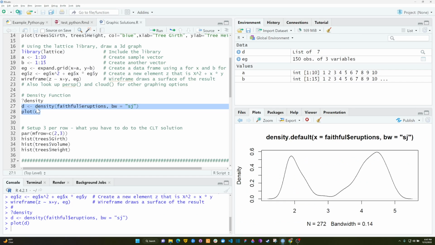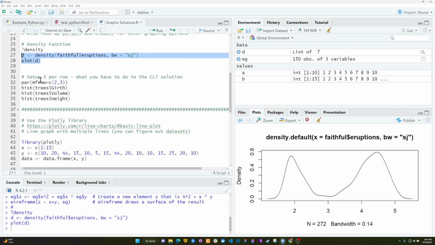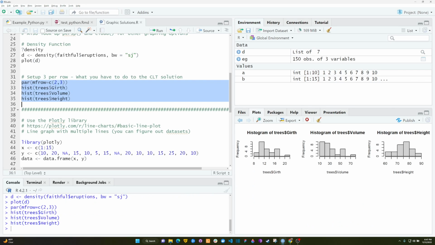There's a density function. And then finally, to set up multiple rows for the CLT solution, use that parameter. So in this case here, I'm going to set up a 3-row plot. If I do that, you can see 1, 2, 3. So you'll want to set one up that is not 3. You want to set one up that's 2 by 2.